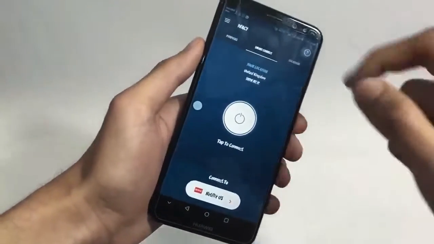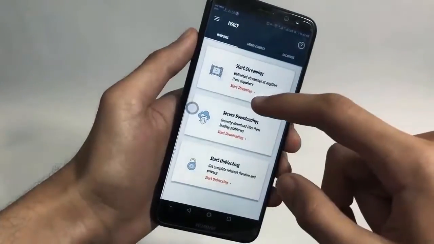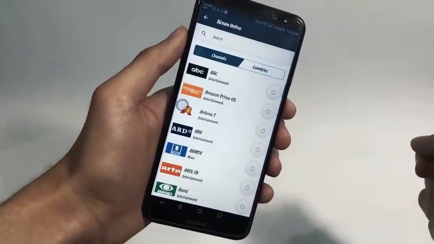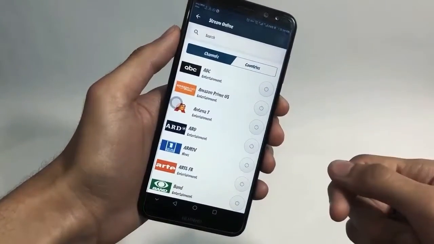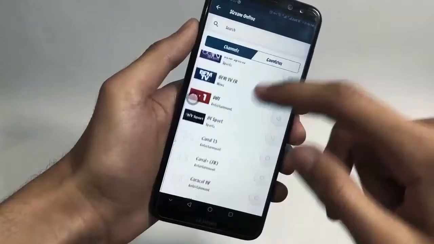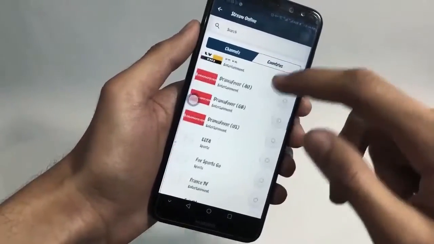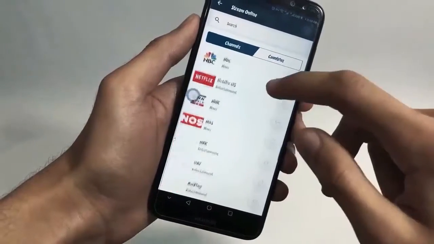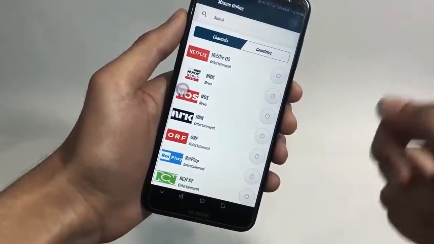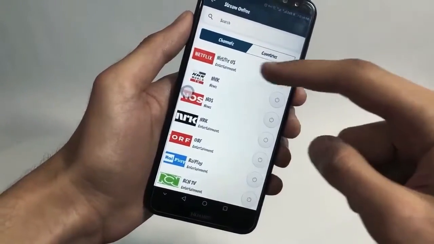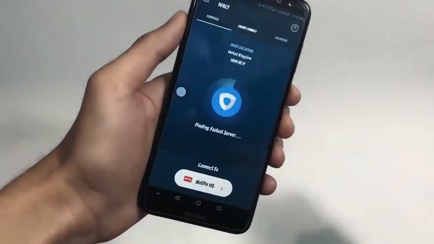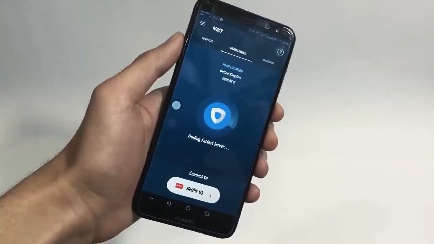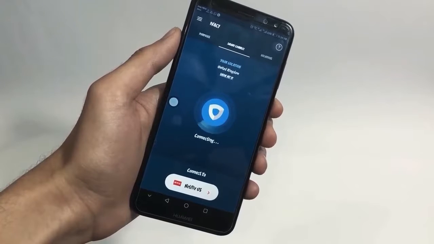So in order to unblock the US catalog, we're going to be making use of the IVC VPN app. So here you have to tap on purposes, then you have to tap on start streaming. Once you click that, here you will find a bunch of famous streaming services like ABC, Amazon Prime, Hulu Plus and a lot more. But for the sake of this video, we're going to be sticking to Netflix US only. So here I have it. I'm going to go ahead and tap on this button right next to Netflix US, and within a couple of seconds we'll be connected to a US server for streaming Netflix shows.